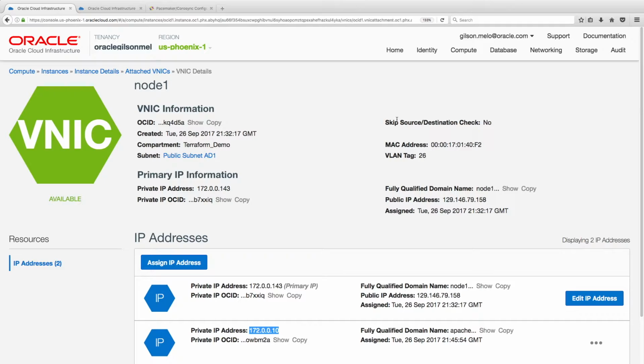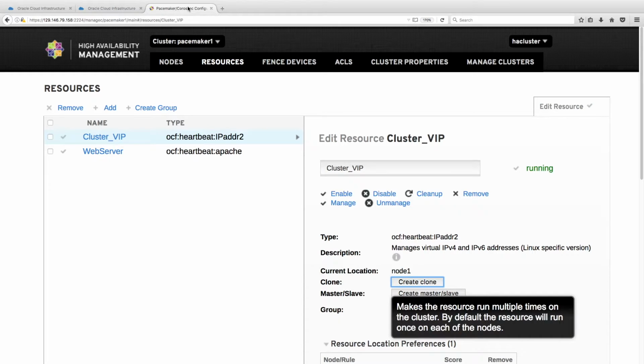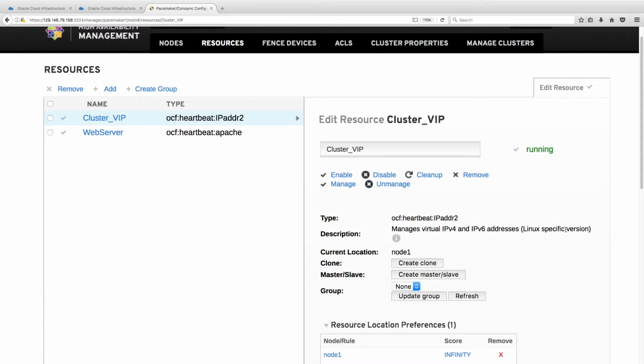Here we have node 1. As you can see on the GUI, we have two IP addresses associated with this node: the primary IP address, and the secondary IP address, which is going to be used as our floating IP. If we check node 2, we have just one single IP address associated with that node. As mentioned before, we have Corosync Pacemaker installed on these two nodes, and Pacemaker provides this nice GUI interface that you can use to manage your cluster. And our floating IP address resource is currently running on node 1.